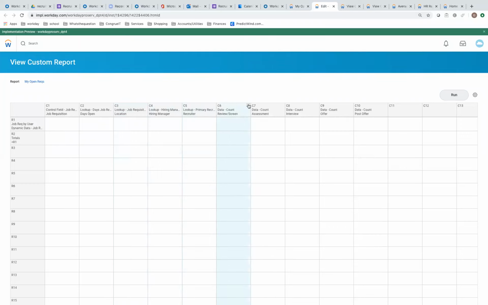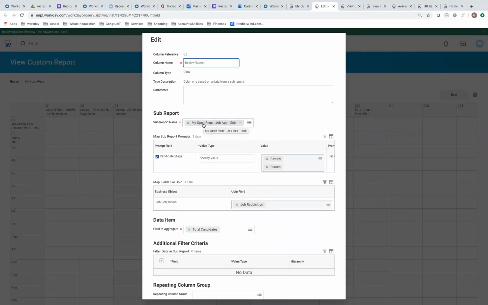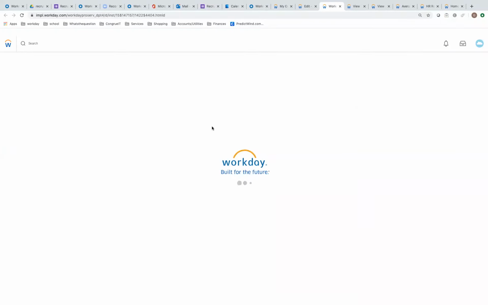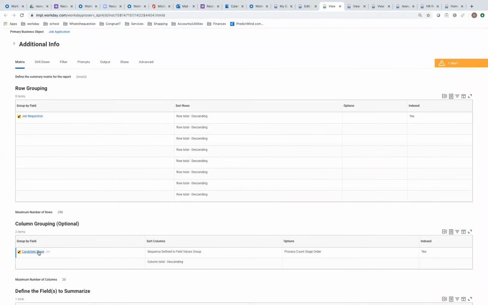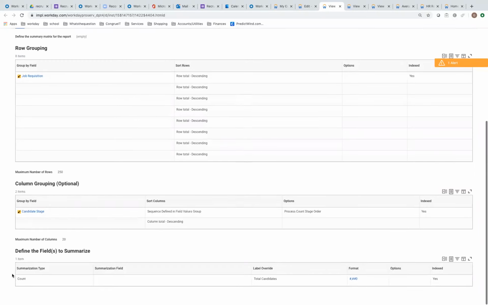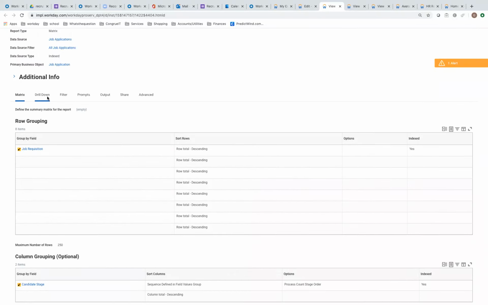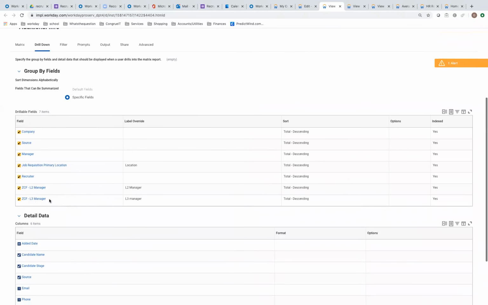Now here we start doing counts. So now you can see these are data columns. And what I'm doing here is, for that job requisition, I'm bringing back the candidates and then candidates in a particular stage. So this is review and screen. Now looking at the sub report, it is built not on my requisitions, but on my job application, so essentially the candidates. It's got row grouping by job requisition, and it has the candidate stage over here. So I can filter for various candidate stages. It gives me the count. And then when I click on the numbers, it gives me various data points.